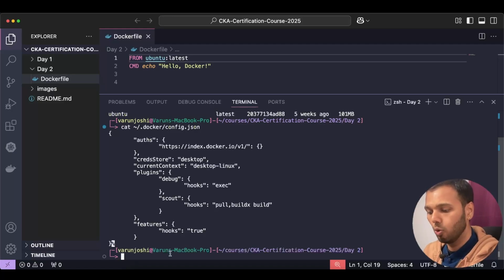So what you will have to do is use this command, docker login --username. Here you will provide your username and then --password-stdin. Once you hit enter, it will ask you to enter the password. That is how you will log in to your Docker Hub registry.